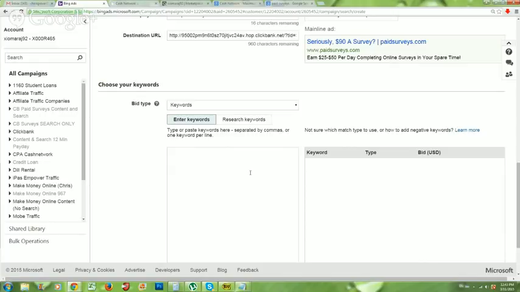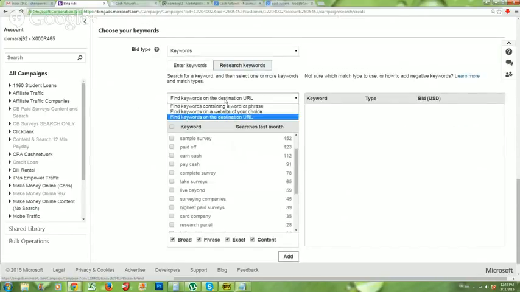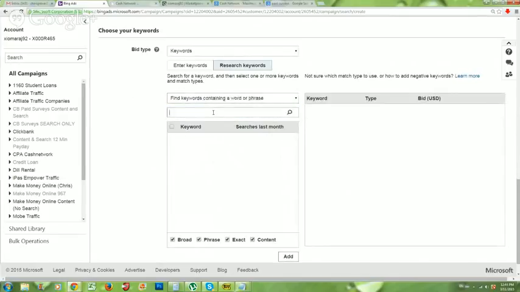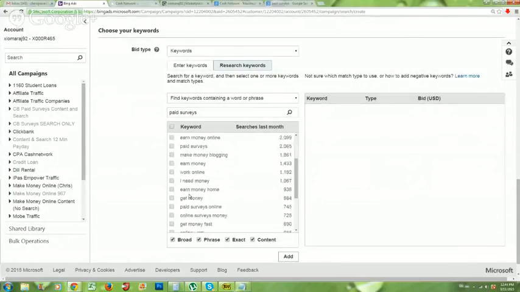In Bing, you have two options here. You're at keywords, which is exactly where you need to be. You either have enter keywords or research keywords. Let me just show you how research keywords works so you're aware of it. You can type in, find keywords containing a word or phrase, type out paid surveys, click the little search button, and it's going to bring up all these different related keywords.